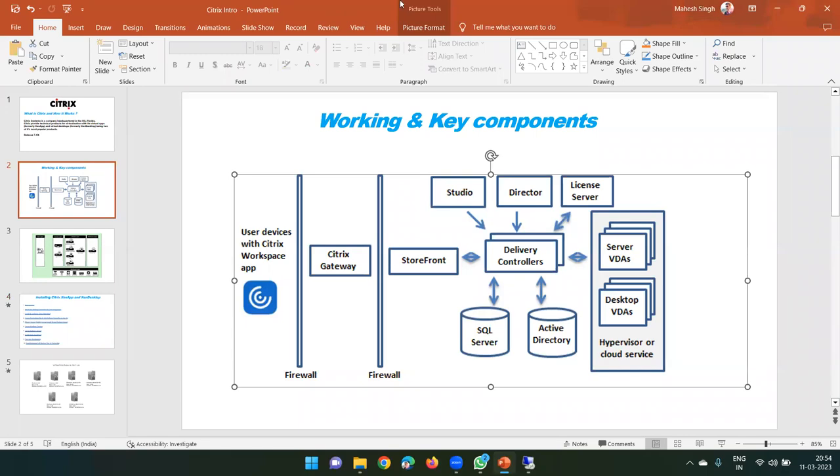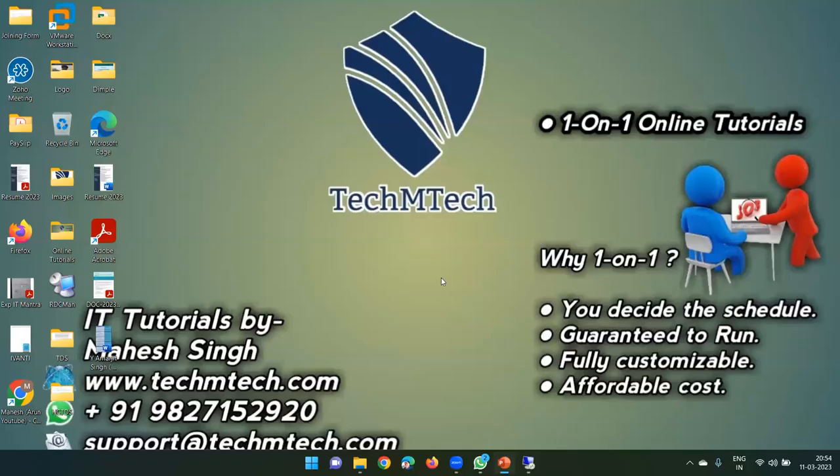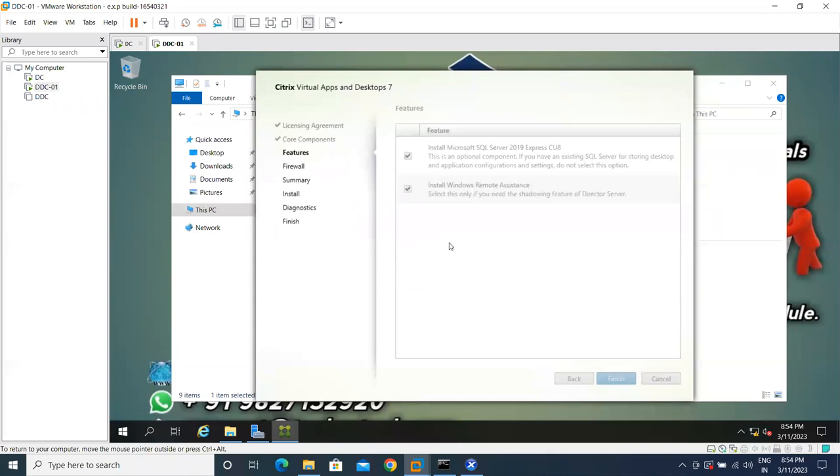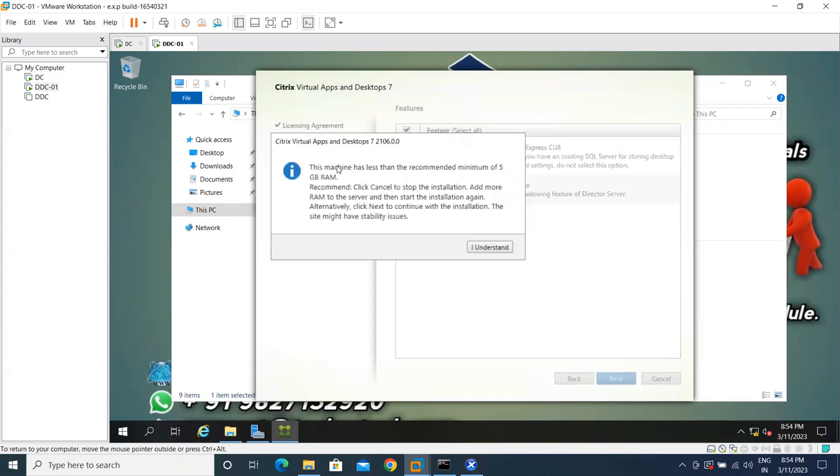So let me go back to the server. The core components we already checked. Click on next. Now, for the database, we will require one SQL server, so I am selecting this, and the Windows Remote Assistance tool. Basically, this is used for troubleshooting, meaning when you need to take a remote session to any user virtual machine, you can use that feature. So I'm checking that as well. Simply click on next.